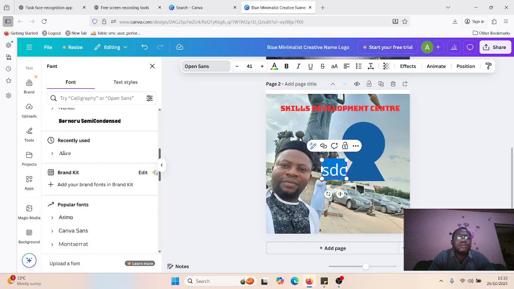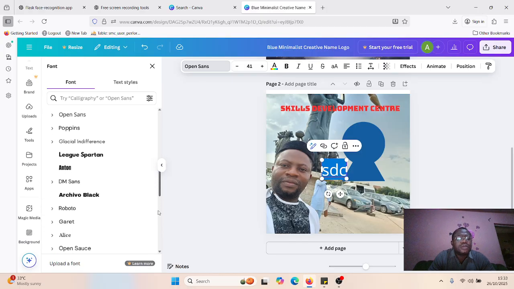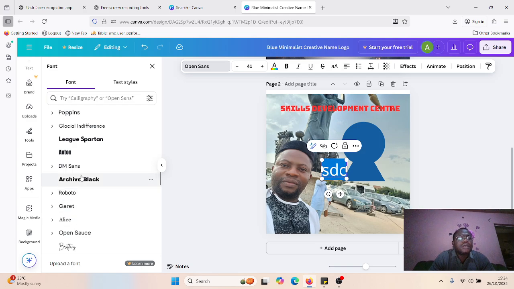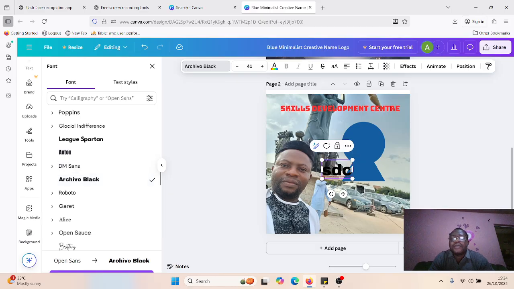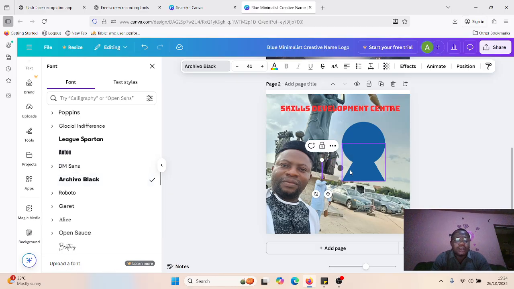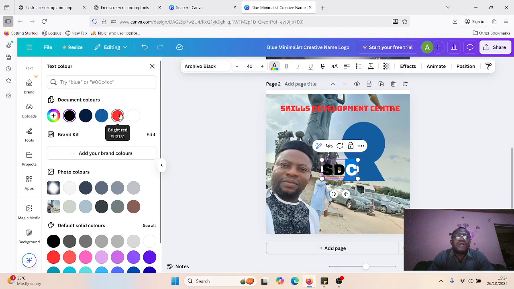Let's scroll down. Do I like this one? Let's click on Dime Sang. It's not good enough. Let's choose Archival Black. It's Archival Black. So let me type it in capital letters, SDC, so that then I'll change it. Let it have a different color. I would prefer this color.